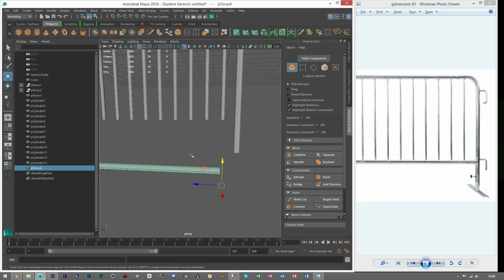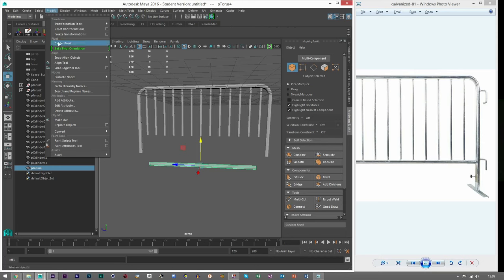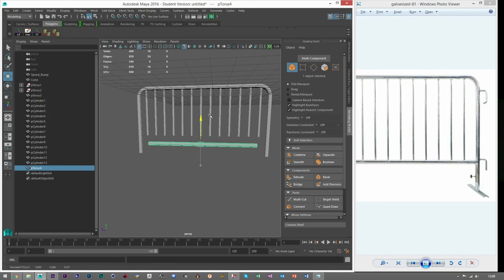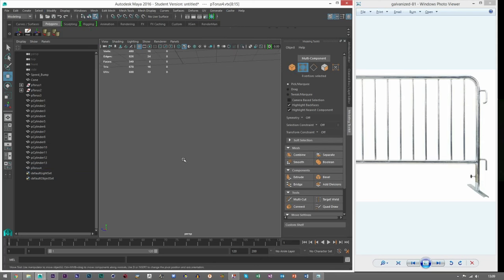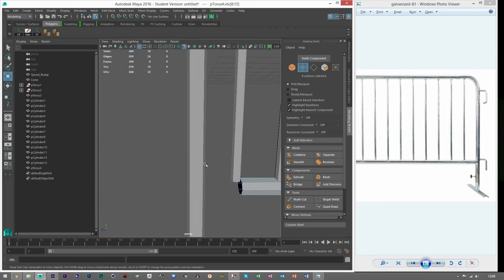We don't have to go and create a new cylinder and get all that sorted, because that's just a pain in the ass. And I'll center the pivot. If you don't know how to do that, you go Modify, Center Pivot, and bring it up to about there. And then we can just grab the edges and bring those into the center of that. And again, we don't have the caps because we don't need them, because we will not see them.